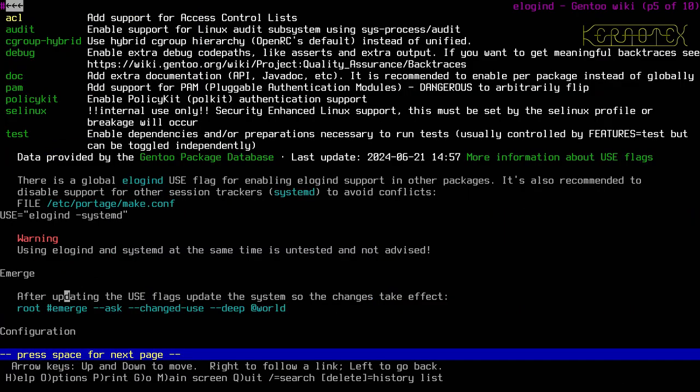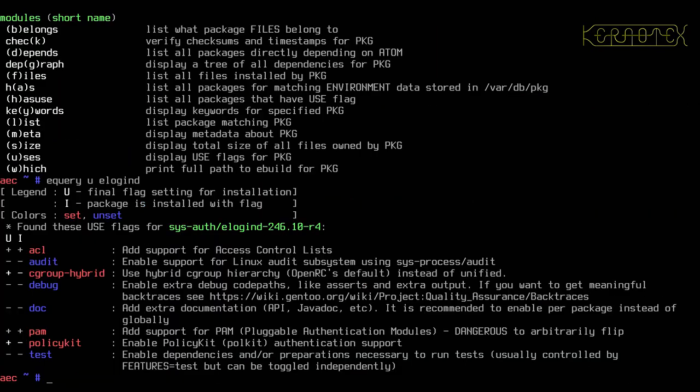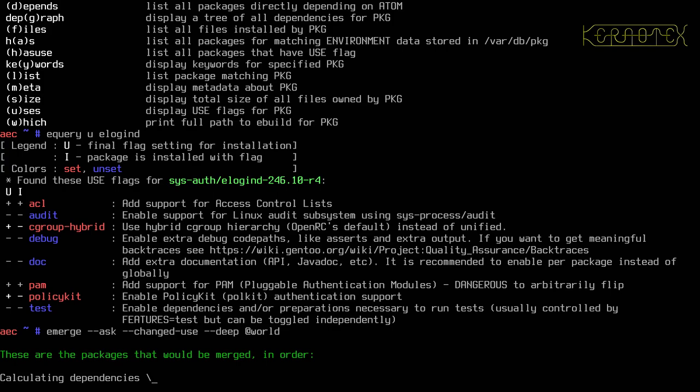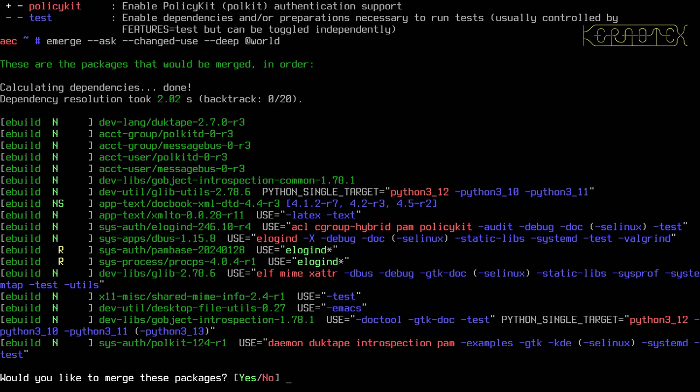And then it says to emerge, ask, changed-use, deep, world. And the reason it's doing that, rather than explicitly adding in elogind, is because elogind might be removed for another session tracker. And if we put it into world, it'll be effectively hard-coded there, unless we specifically know we want to keep elogind. If there is a replacement that's called something else, then this method will hopefully automatically bring that in. And the fact that we've also added the elogind USE flag, it should recognize that and bring in elogind for us automatically, and anything else it needs, obviously.